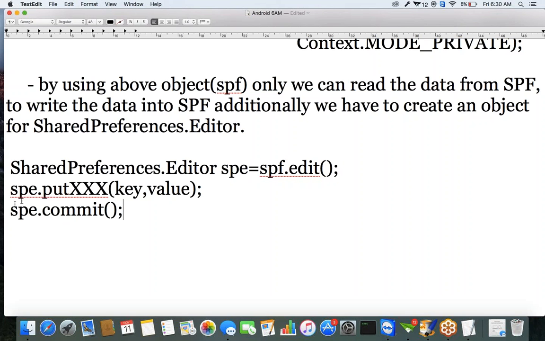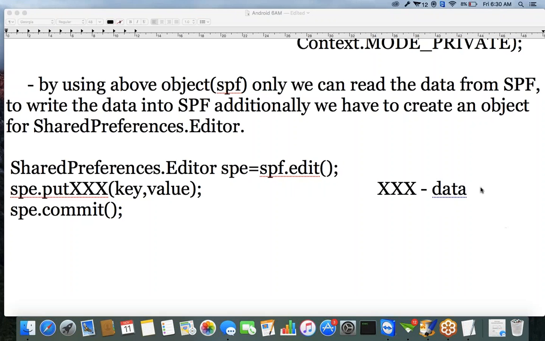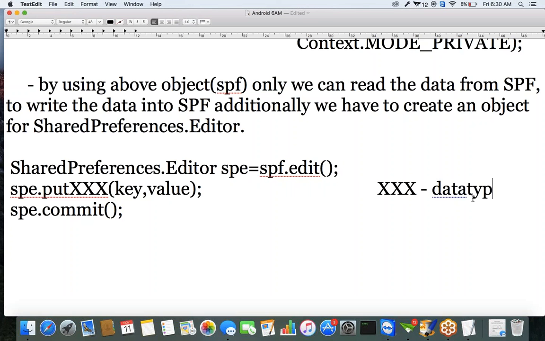So here, editor dot put x. This x means nothing but the data type here. We have to specify what type of data we are inserting.